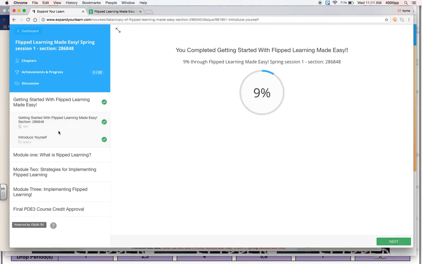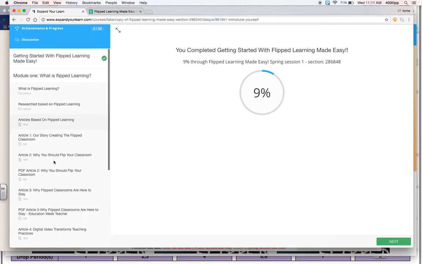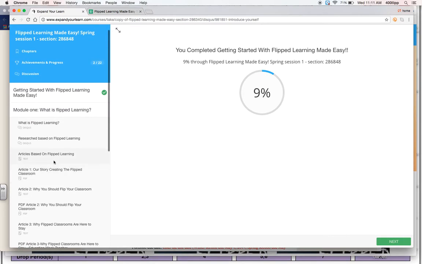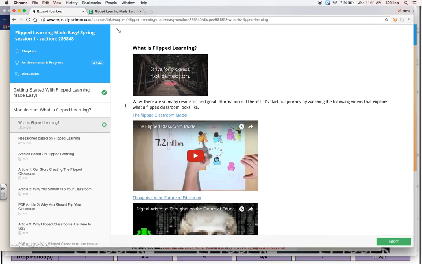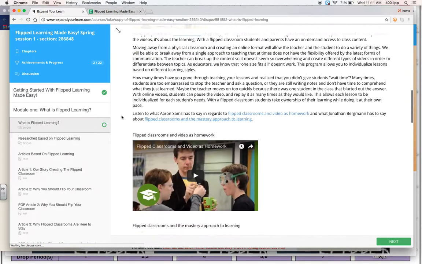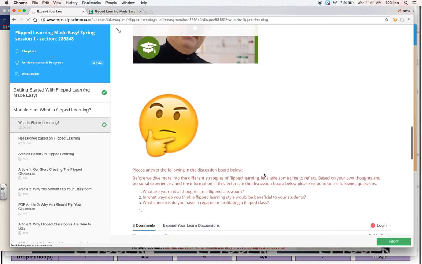9% done. Awesome. Here we go. Module 1, we're going to go through a couple things. So, Module 1, it looks long, but it really is not, because we're going to talk about what flipped learning is, watch some really good videos on it, read a little bit about it, and also partake in another discussion board.